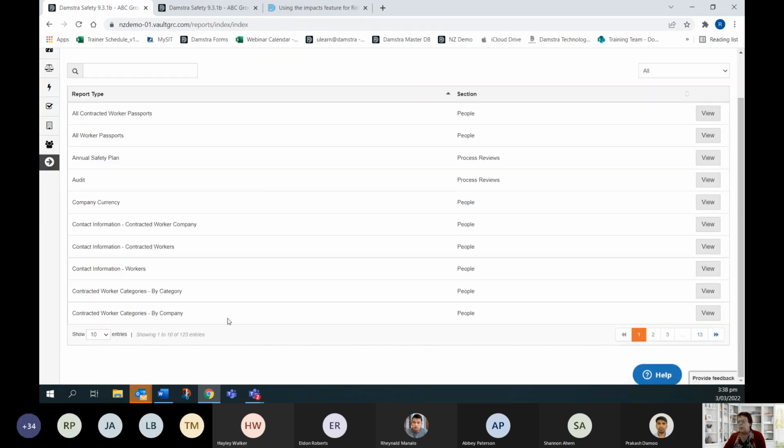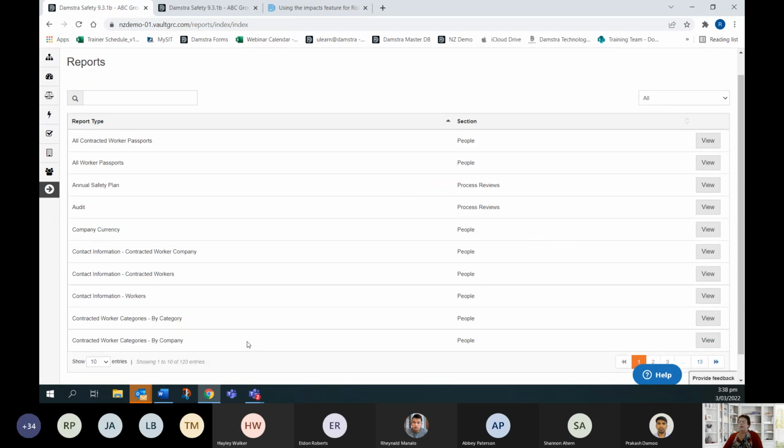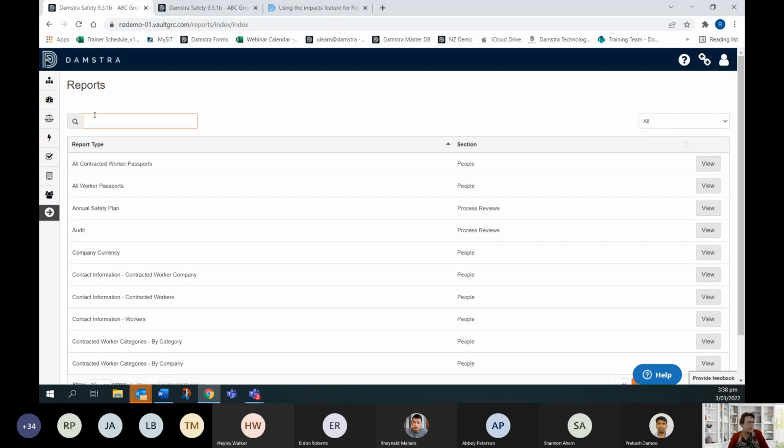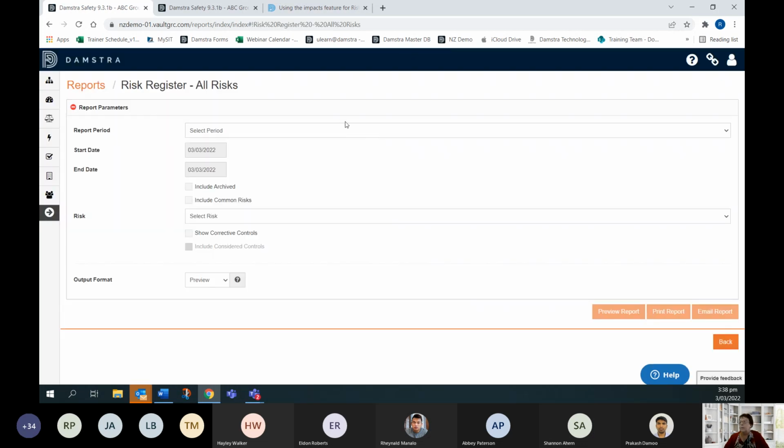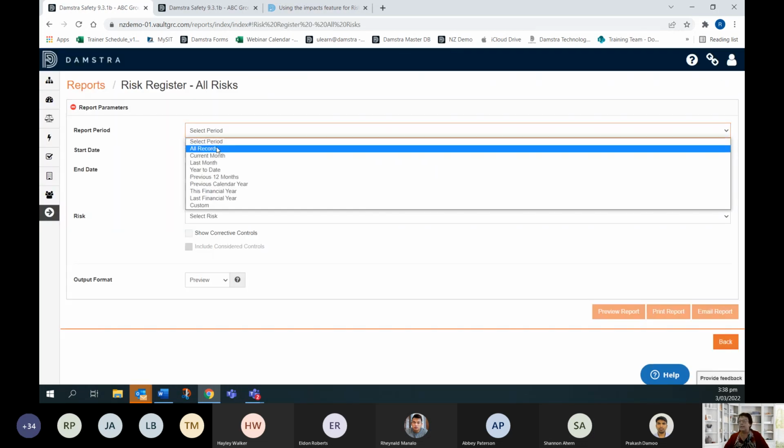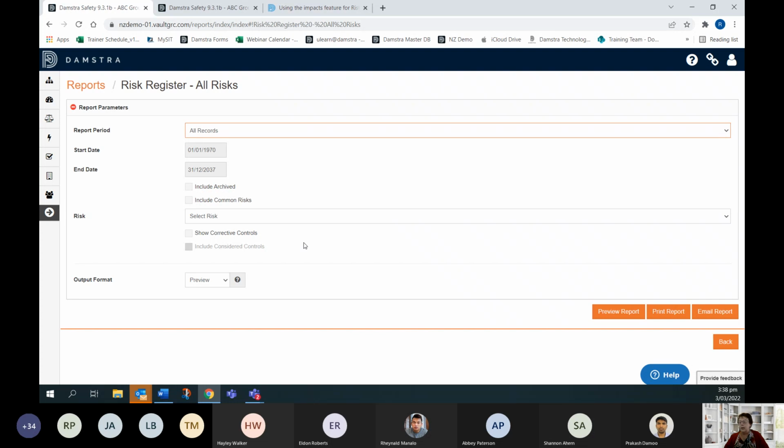And you'll see here in the reports, there's 123. They vary from company to company, templated reports already made. So we're dealing with our risk register. So I'm going to look for the reports for risk register. And I've got risk register here, all risks. I can view that. And I'm just going to select all the records. And I want to show my corrective controls, and I can preview that.